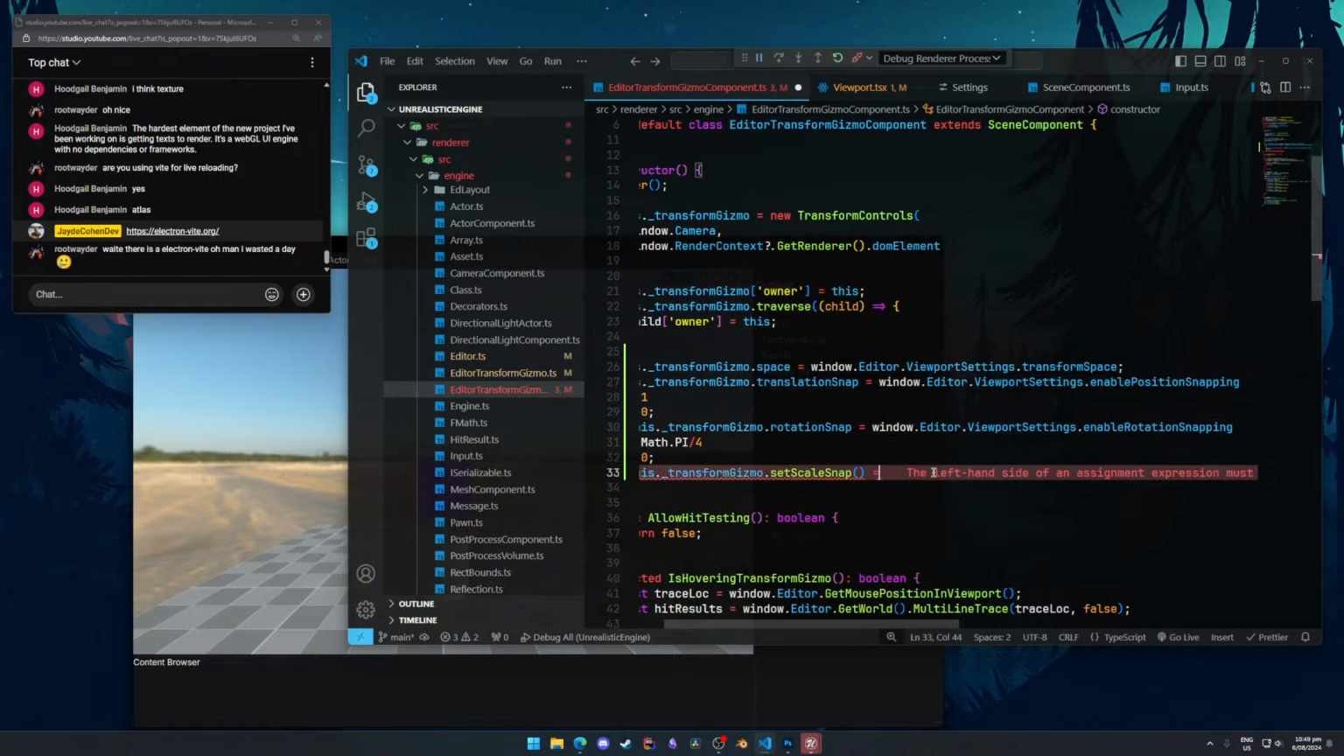I think I did 0.25 for that. It's weird how this one's a function. Scale snapping.